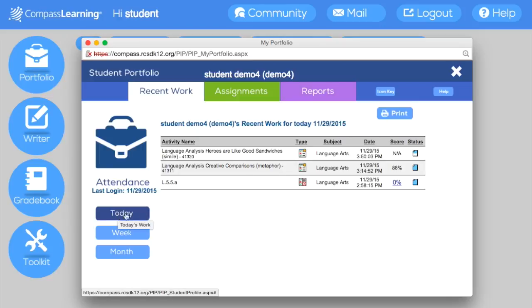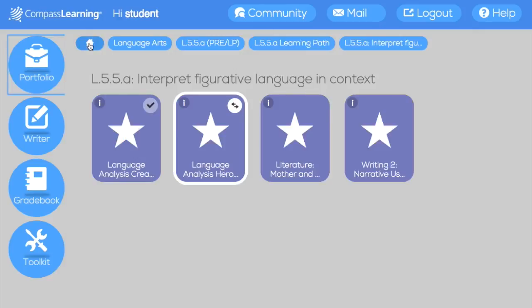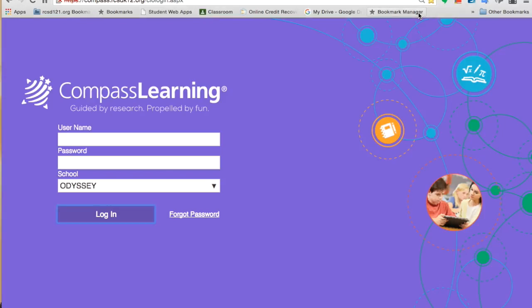So it's really good to have students click here to see what they completed that day, and also for teachers to get a good visual to make sure that they worked on the activity during the computer time. I'm going to close that, and when the student is done, they can log out.